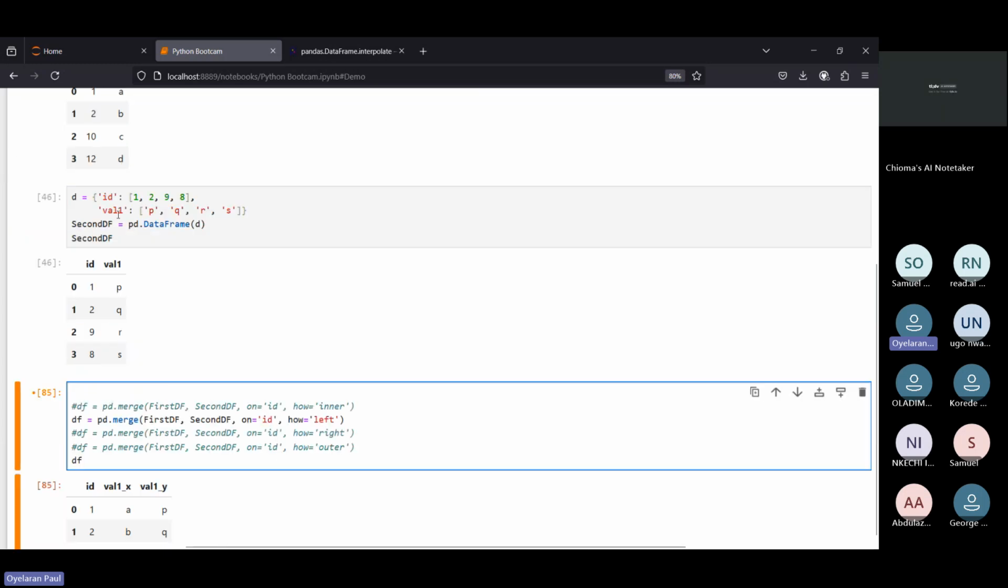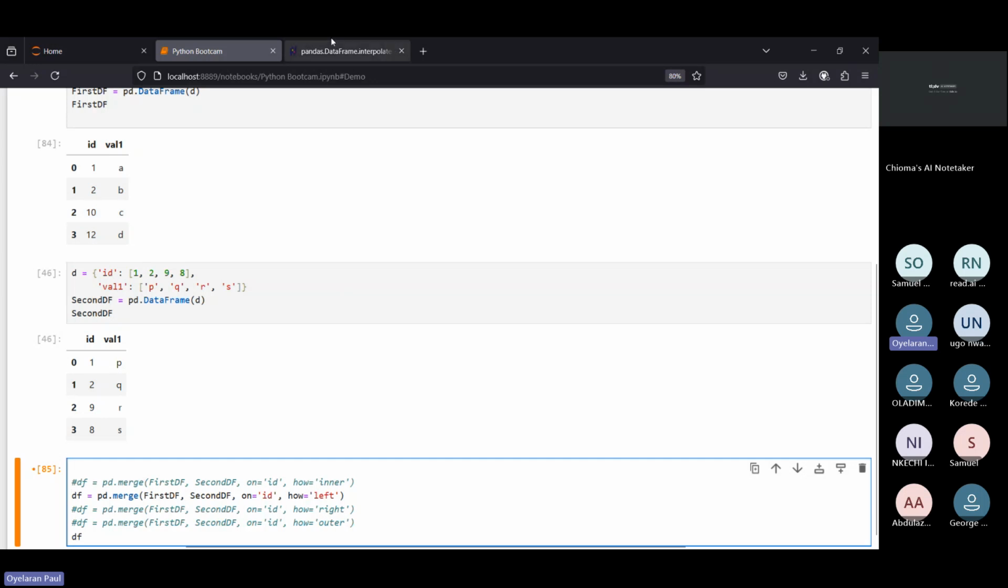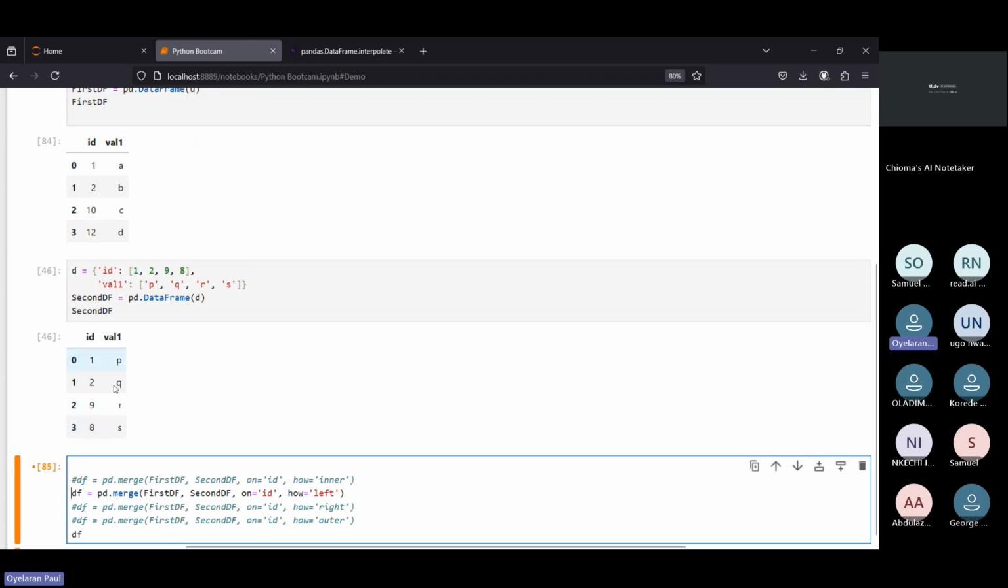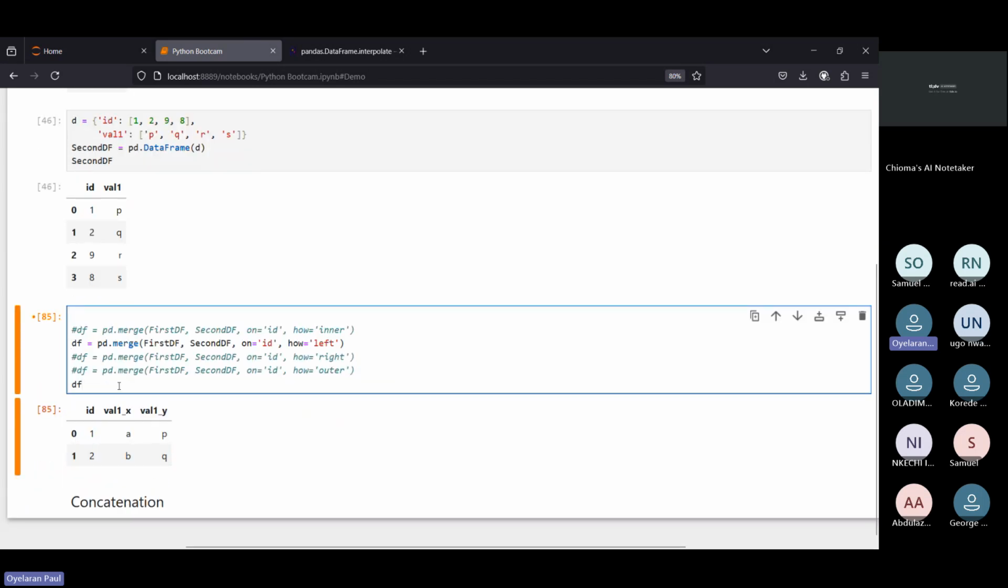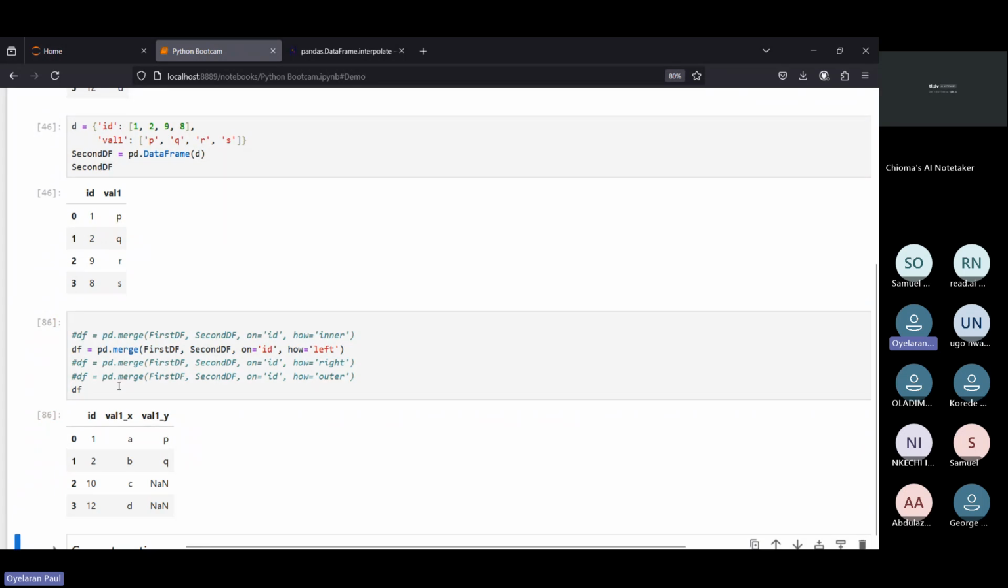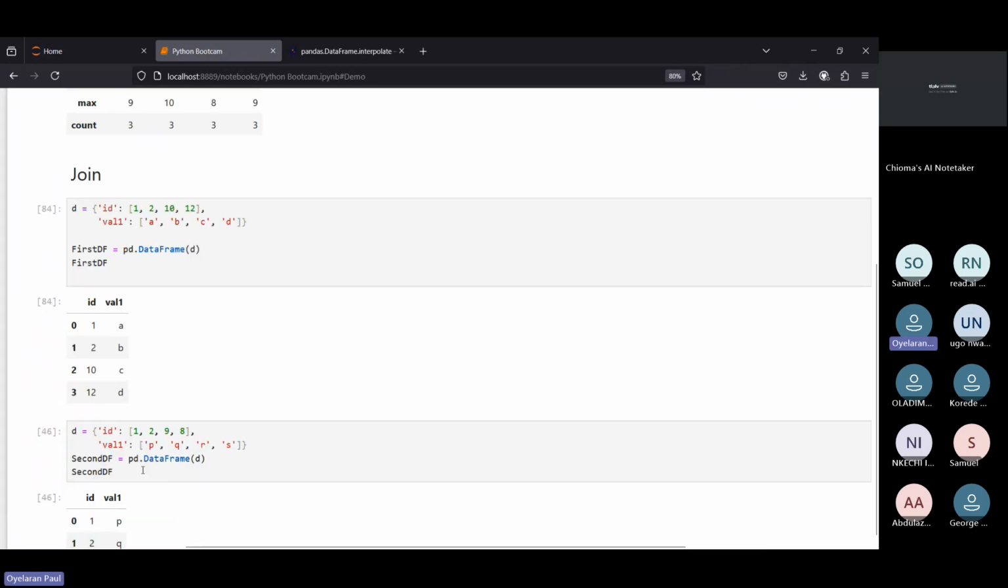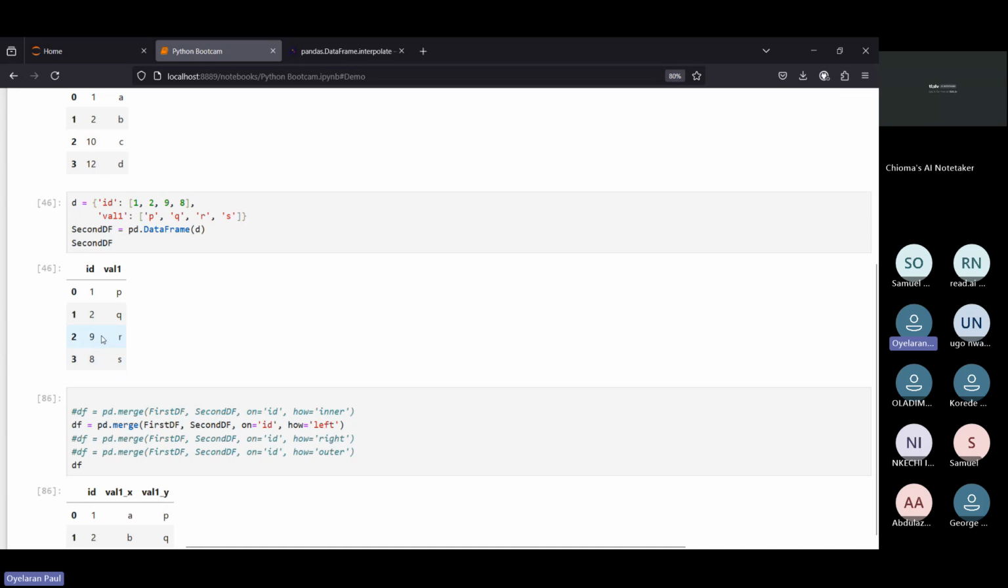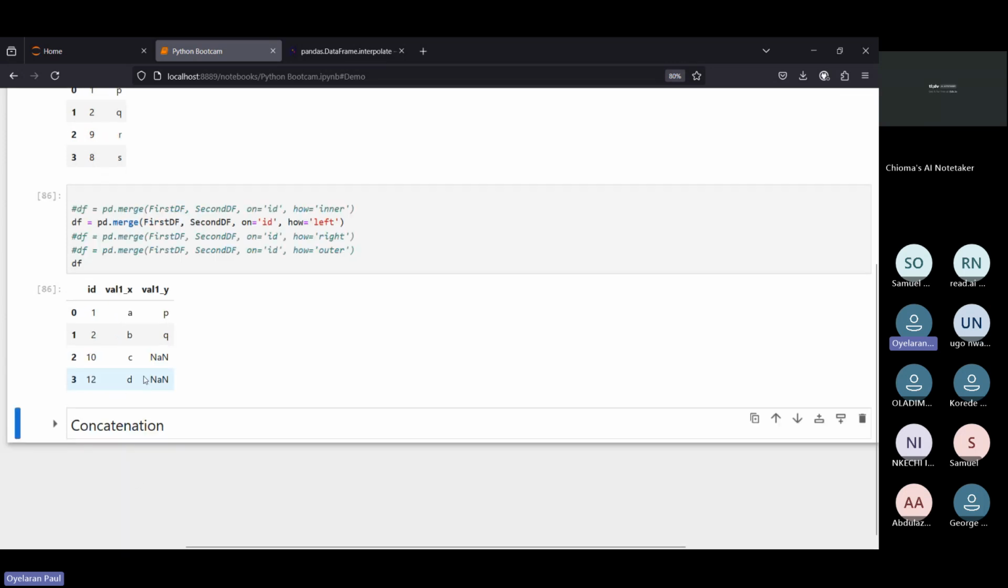Just like in this example, it's going to take your ID 10. Is 10 available here? No, 10 is not available here. So because 10 is not available on this table, it's going to replace these values with NA. So if I run this query now, shift enter, can you see? Because 10 exists here but does not exist here, it's going to replace it with NA. Likewise, the one for 12.